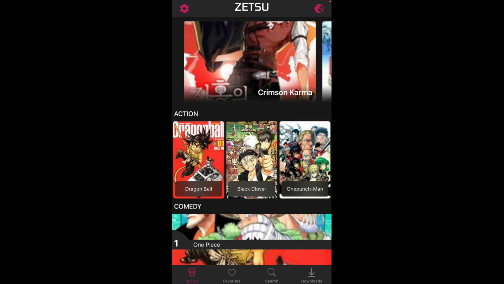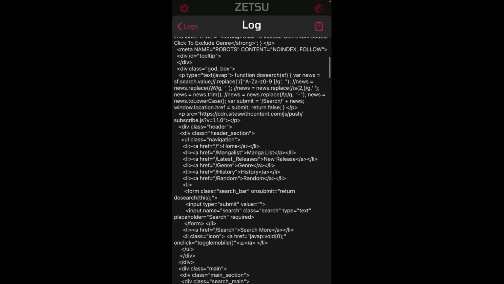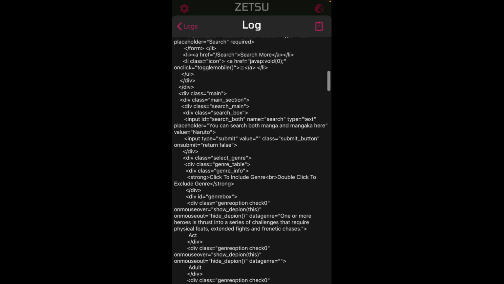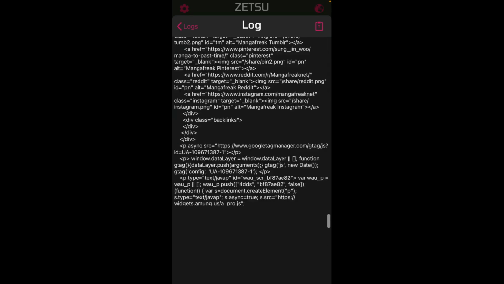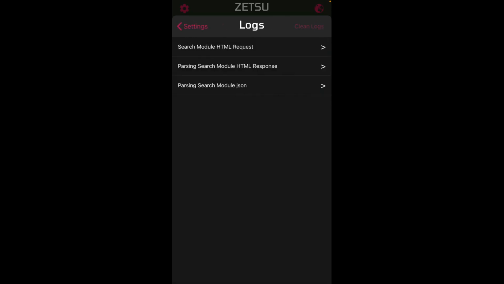As you can see, it brings up nothing, but if you go back to the logs, you're going to see that it actually did the request, and in that request we're going to get what is sent, so we're going to copy it and send it.